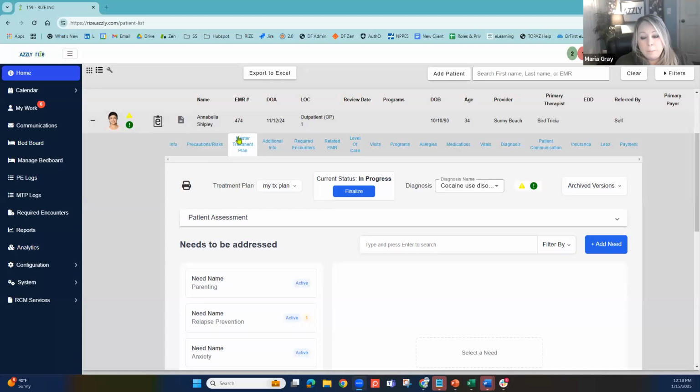Within AZZLY, the Master Treatment Plan tab is now available for any of you who would like to use it. It's available within the tab, as you can see on the patient list. It is also available within the eChart. You also have the ability to add it to your encounters.